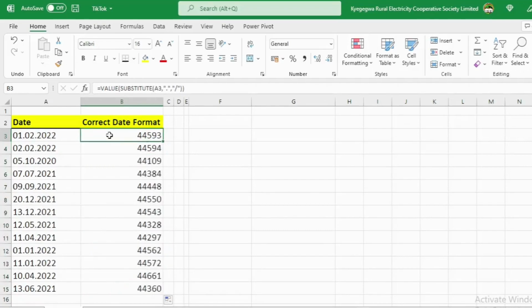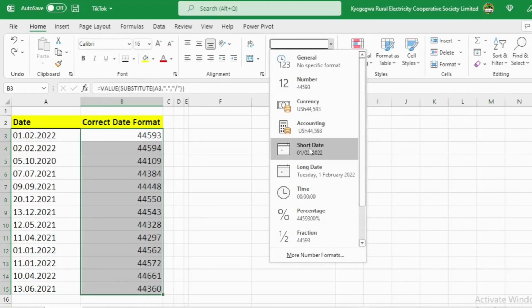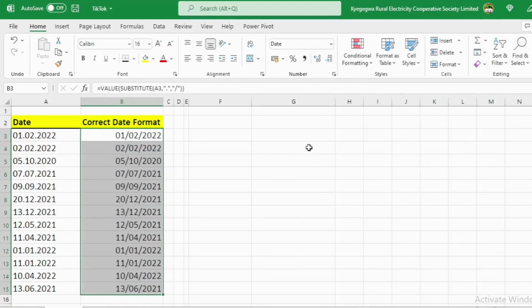However, it is still showing as a number. Like we previously said, dates are treated as numbers in Excel, so this should not scare you. What you have to do is go ahead and highlight your dates. On your Home ribbon tab under the number format, you come over here and select Short Date. And there you go. Your dates will properly show up in a proper date format.